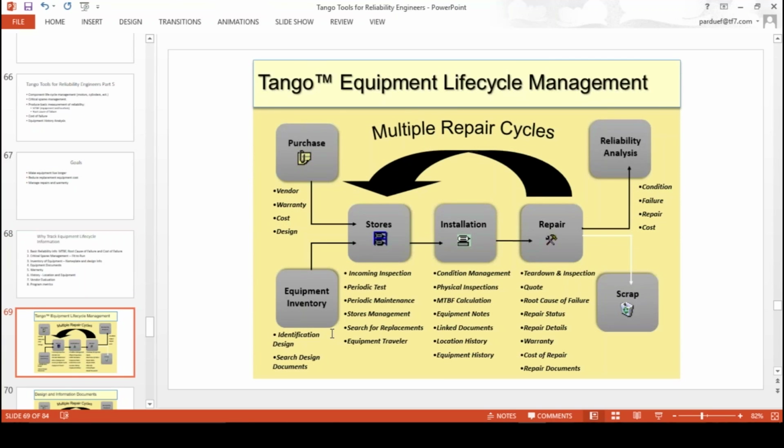We can represent the life cycle of a piece of industrial equipment with this chart. You know, with the purchase information, you've got the vendor, the warranty, the cost, the design information. It then typically moves from purchasing into stores. From stores, at some point, it moves into an installed functional location. Again, there are multiple tests and documents associated with each one of these steps of stores and installed locations.